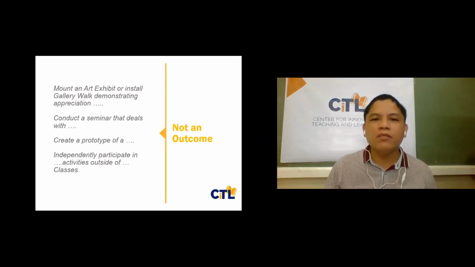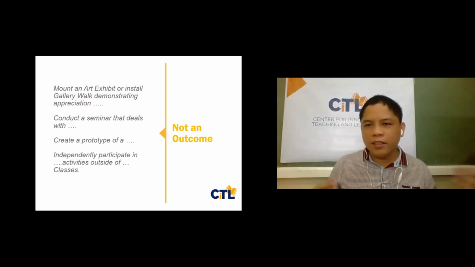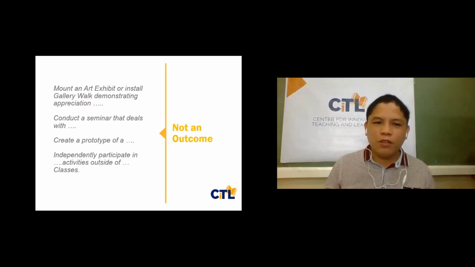Why you let them mount an exhibit. So what outcome are you trying to measure? Conduct a seminar that deals with blah, blah, blah. So conducting a seminar is a task. However, the question there is, what is the outcome? What is the purpose of having that seminar? Conduct a seminar? What is the outcome?